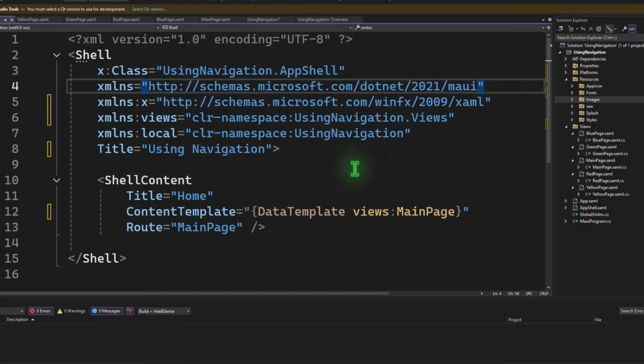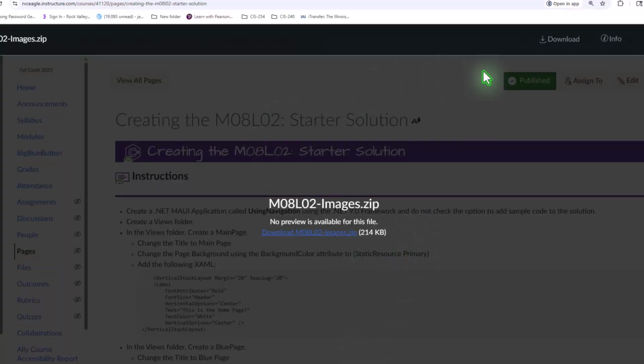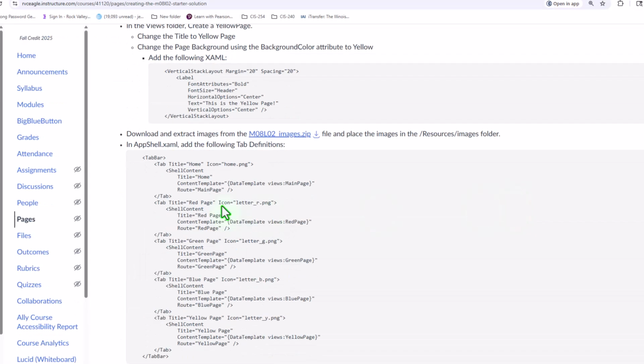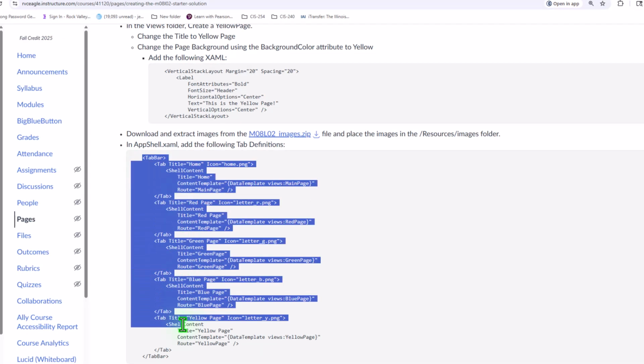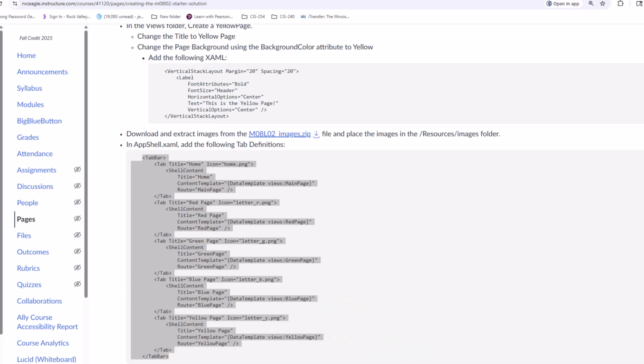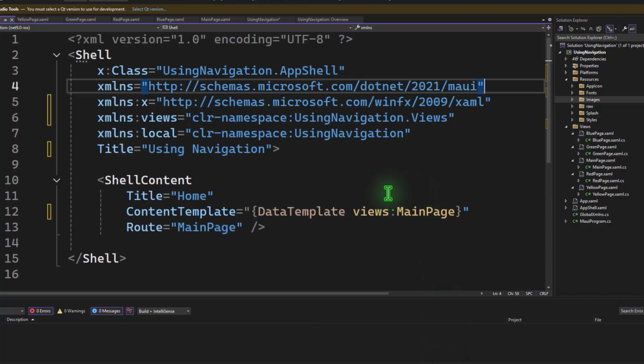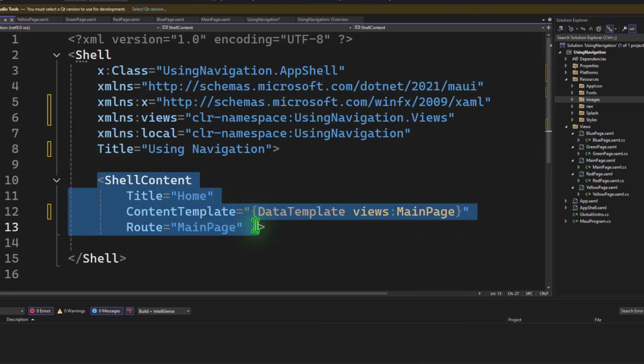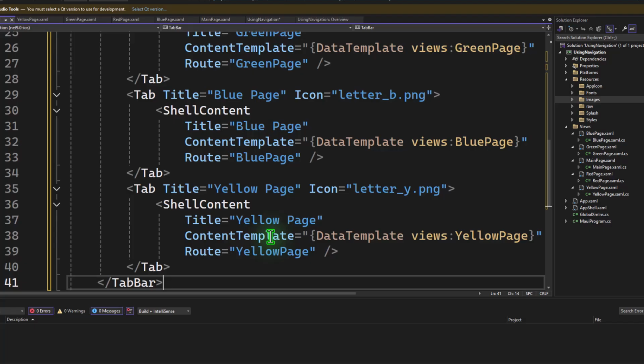We'll be using those with our tabs, and if we go back now, we should be able to copy in the tab bar. So we're going to essentially replace everything that we have in our code. So right now we have the shell content. We're going to replace that with our tab.